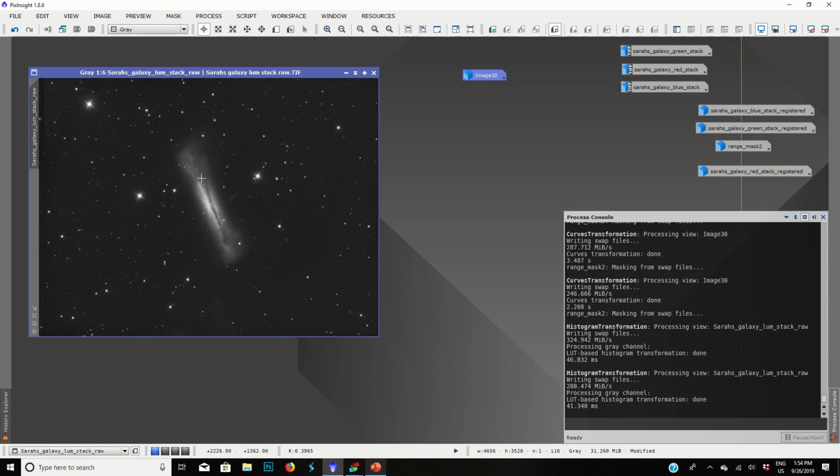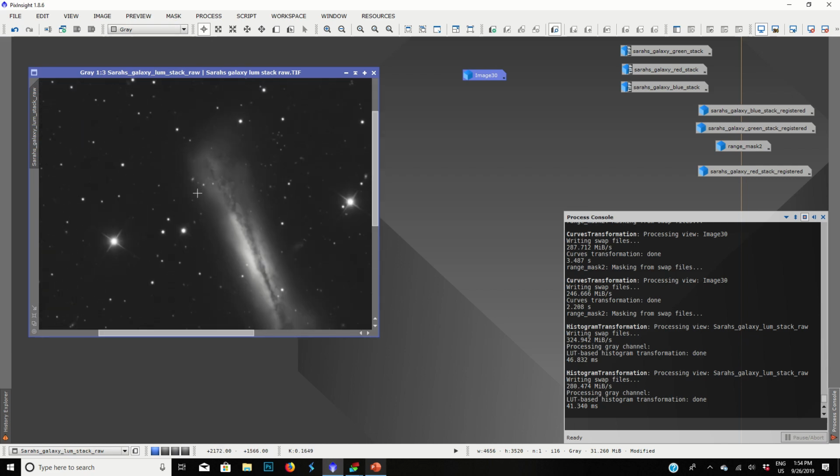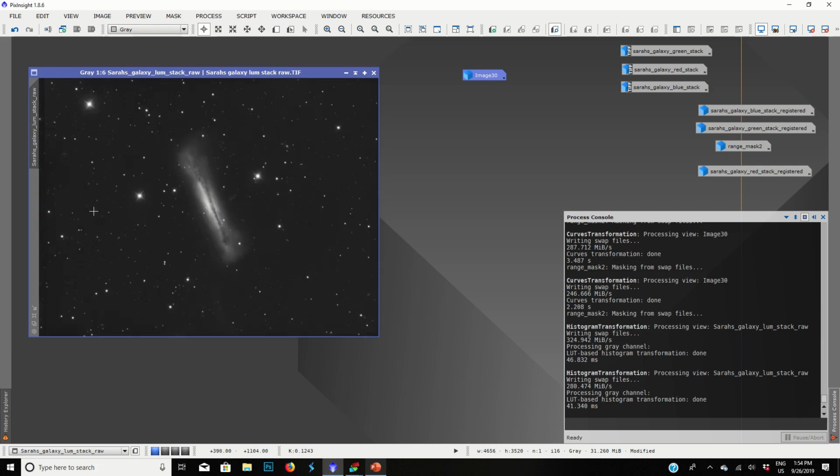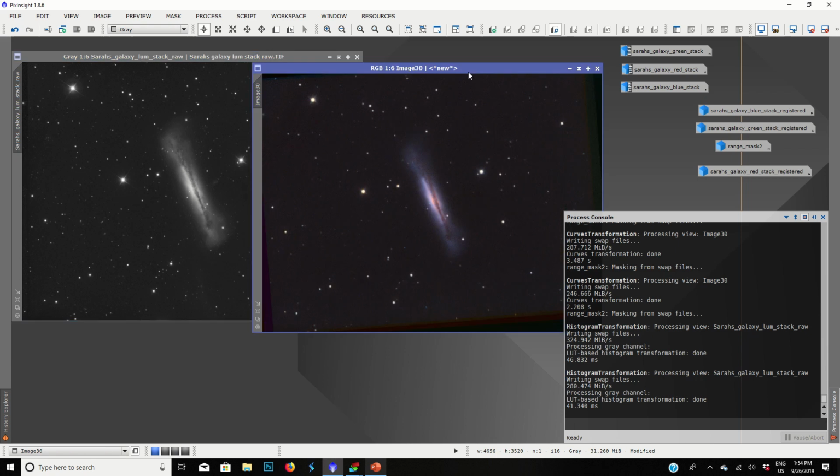I'm not going to go through deconvolution or HDR multi-scale transform or anything, because this is just an LRGB combination video. So I like to stretch here. The detail actually looks pretty nice. The noise is also negligible. So that's ready to combine. Now remember the amount of noise that we see here in this image. What we're going to do is convolute. It's a process called convolution, and that's going to blur the image and completely get rid of all the noise.